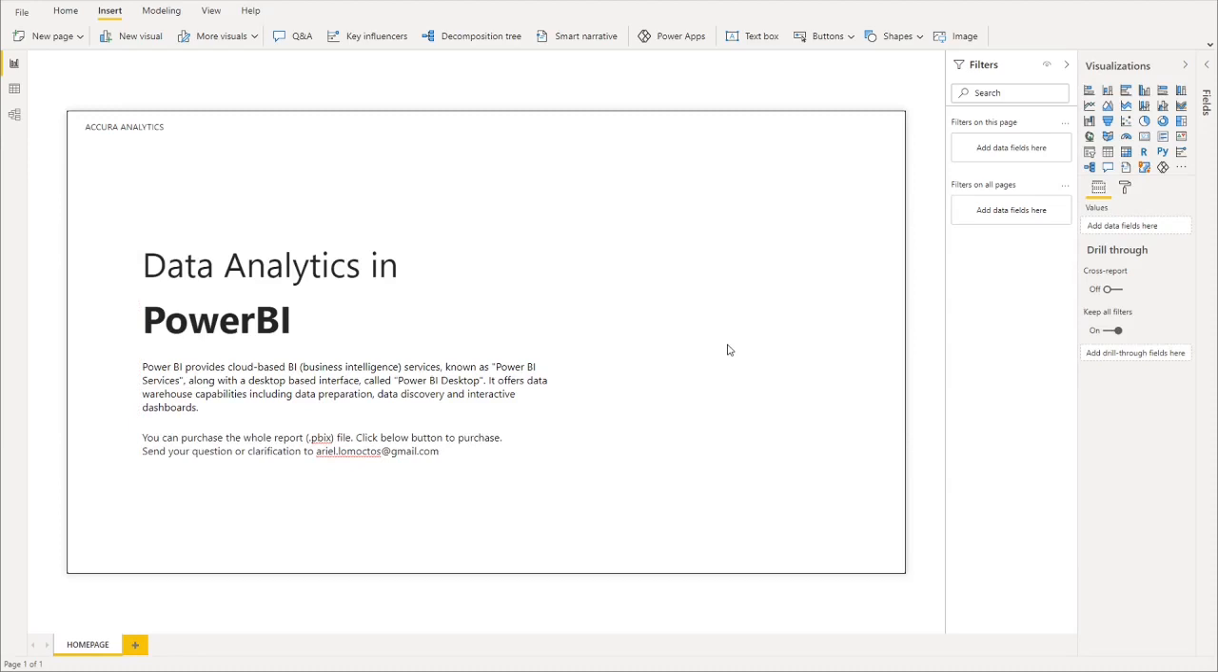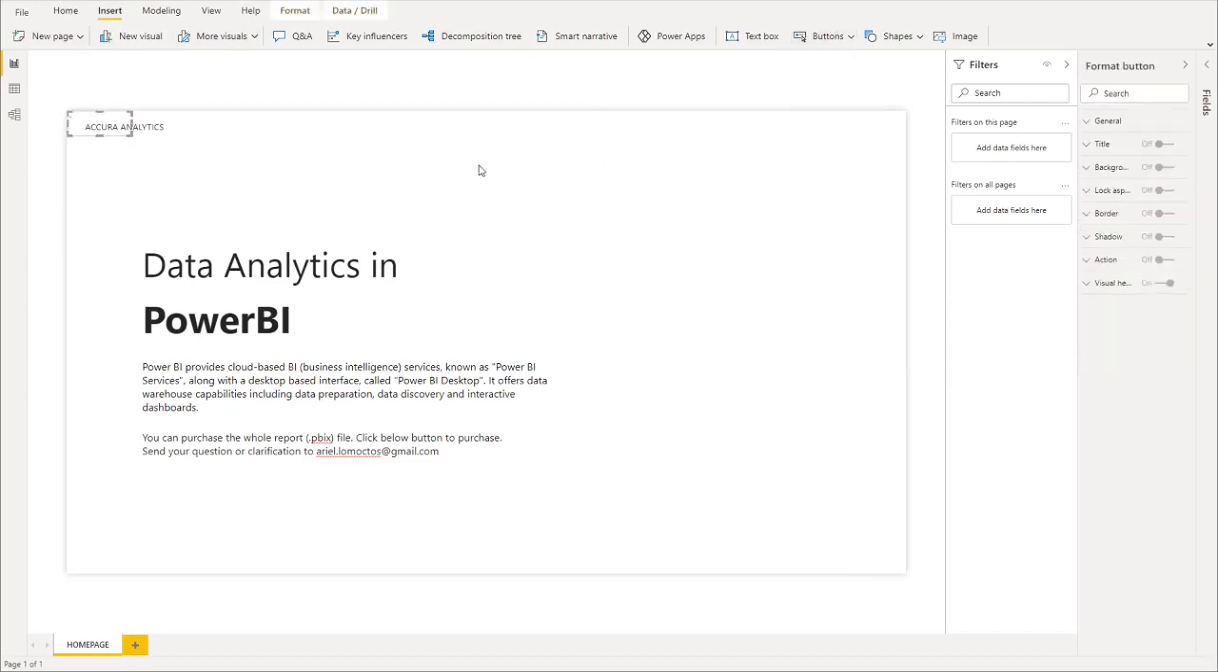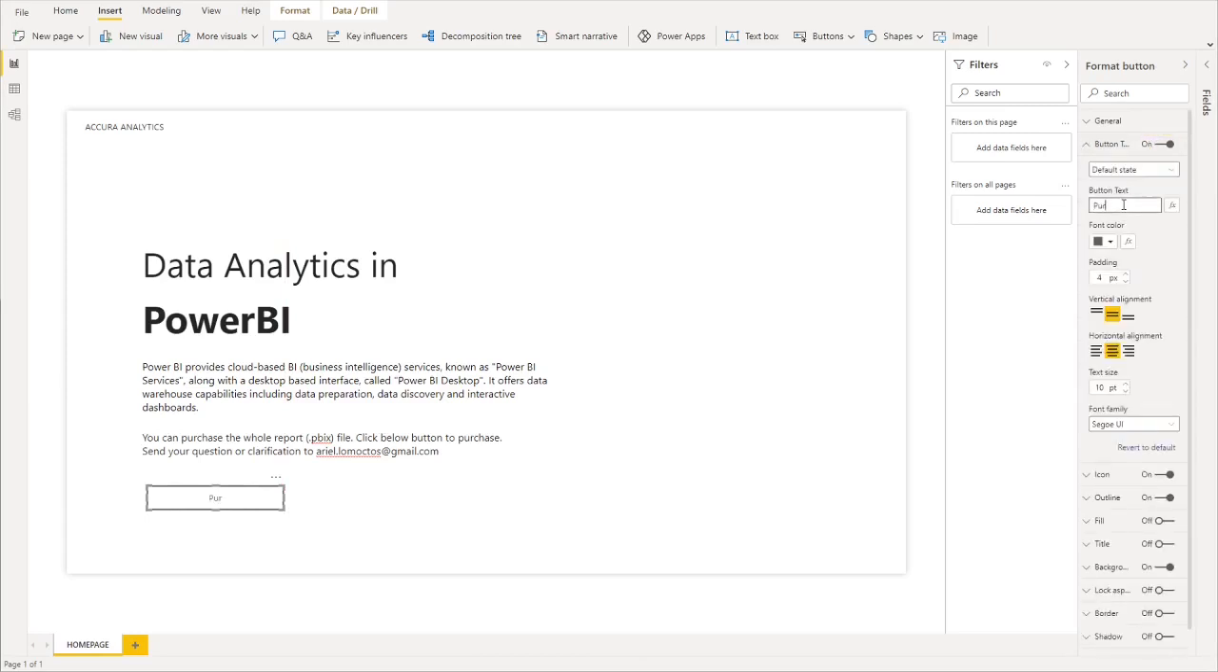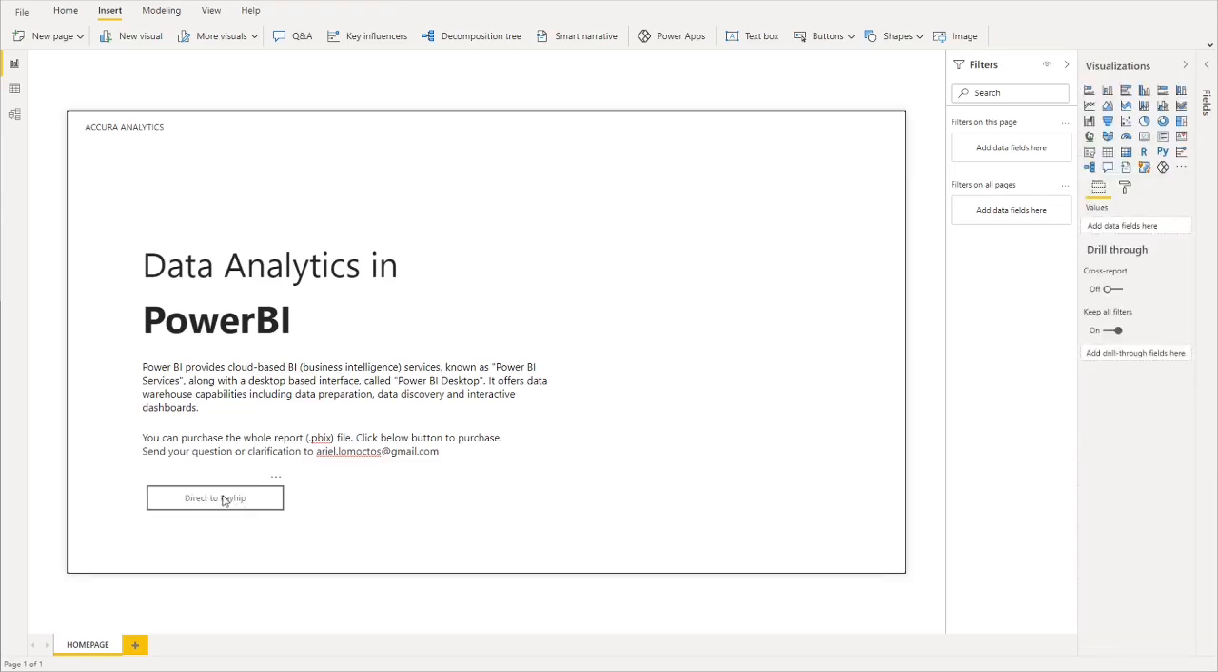And then we will add our button. So you go to Insert, select Button, then select Blank. And then let's just put it under the text here. Let's have it button text. So let's say purchase report. All right, now if someone hovers over it, you will be directed to the PayHip account. So when you hover onto this button, you will see the text changes. From purchase report, when you hover it, it will change to direct to PayHip.